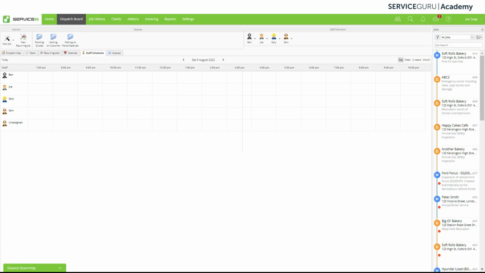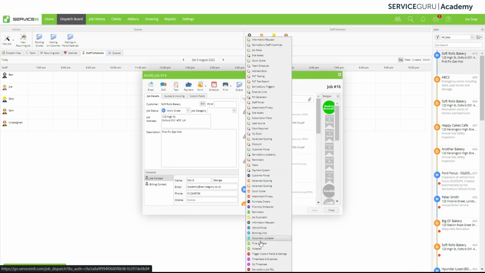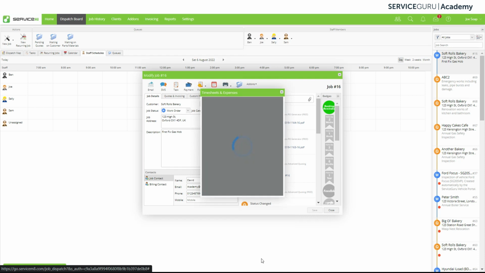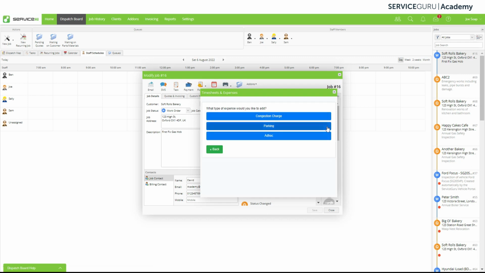For the purpose of this tutorial, let's first see how this works in practice, after which we'll have a look at our settings and how to create a report. So let's go ahead and open our job card and open up the Timesheet and Expenses add-on from the add-on tab. In this window, we are prompted who this expense is for, and in this case we want to insert it for Joe Soap, so we're going to click Next.